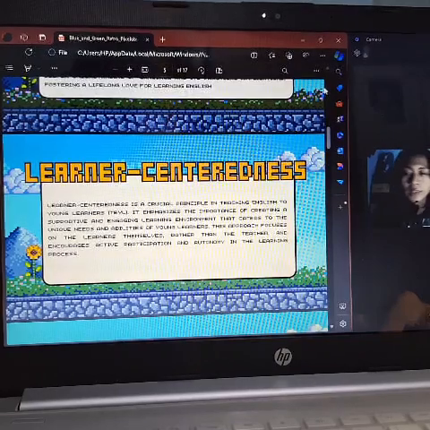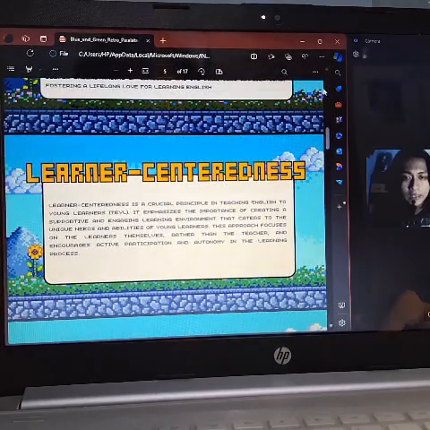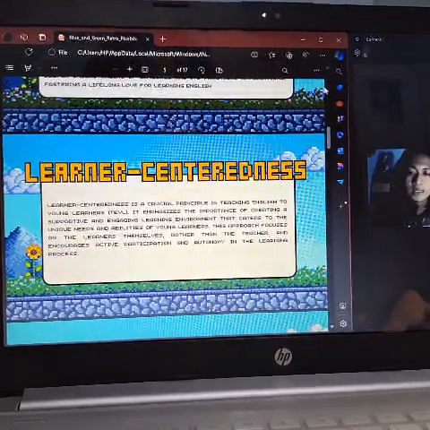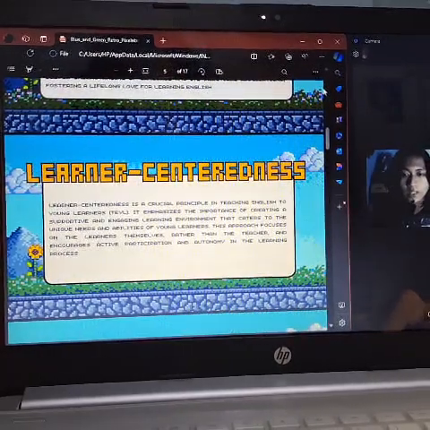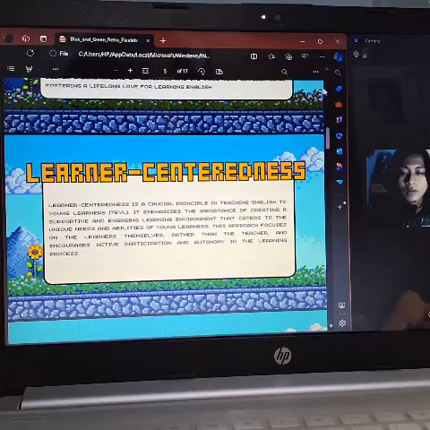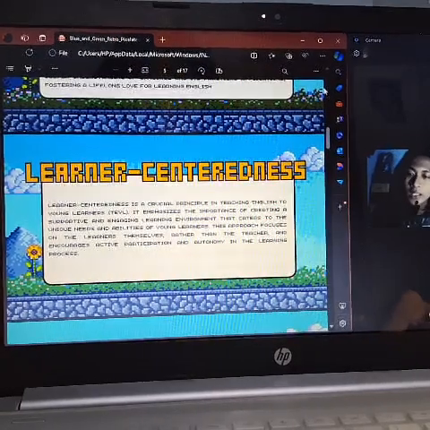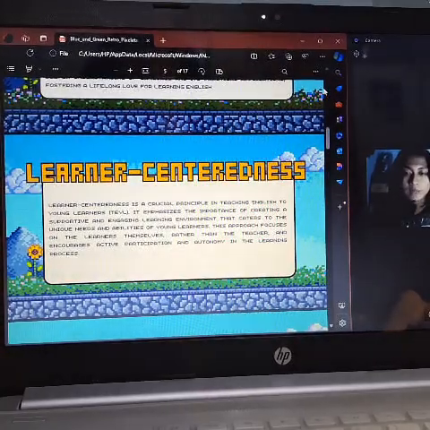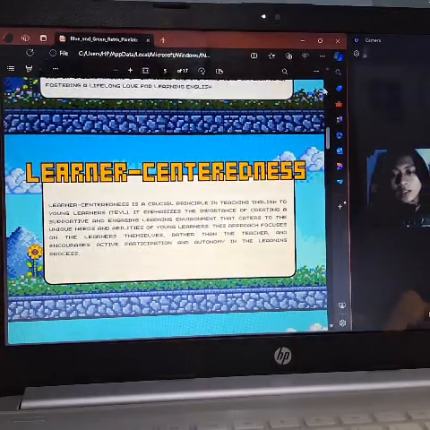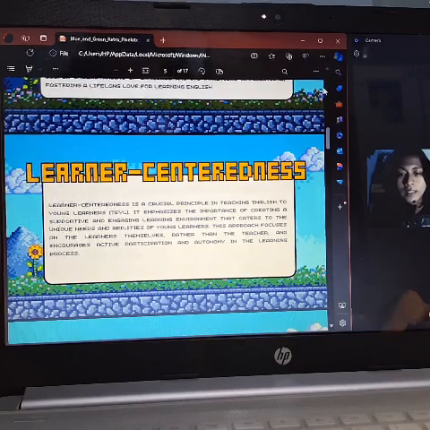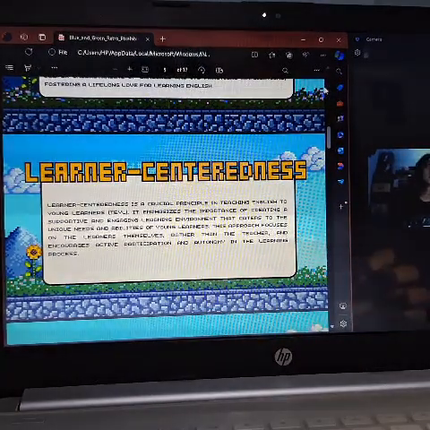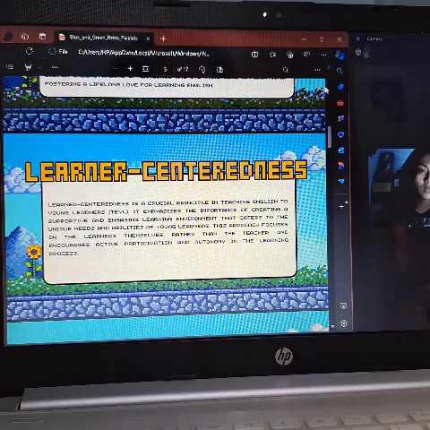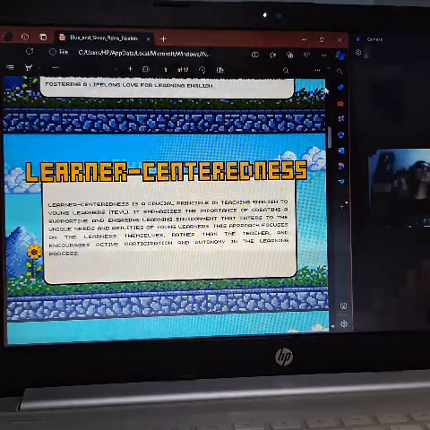There is learner-centeredness. It's a crucial principle in teaching English to young learners, and it emphasizes the importance of creating a supportive and engaging learning environment that caters to the unique needs and abilities of young learners. This approach focuses on the learners themselves rather than the teacher, encouraging active participation and autonomy in the learning process. So I think in the learning process, the students are more active than the teacher.